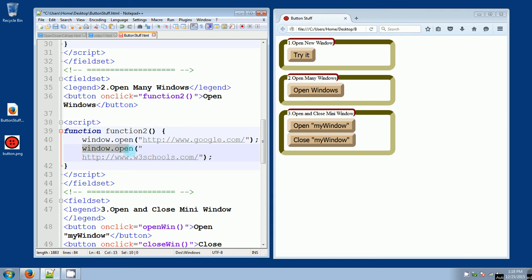Inside of the same function, we have window open again, and then in double quotes and parentheses, we have another website. Actually, we have Google here and W3 Schools here. So you could actually open as many as you want with one button click. You just keep following this pattern right here, window.open, and then another and another and another. So if you know that you're going to look at 5 or 6 different websites for sure every morning, you might want to open them all at one time with a single click. So this is kind of nice.